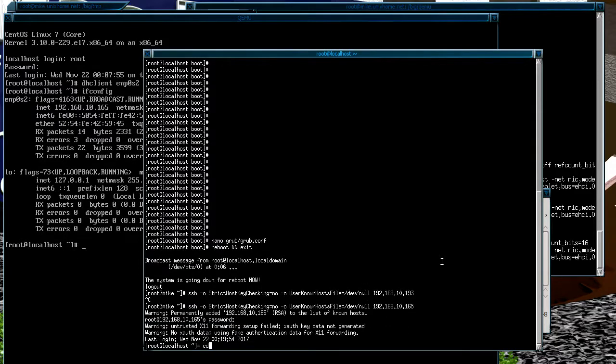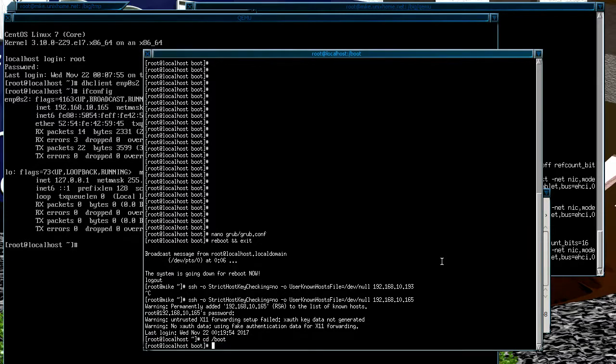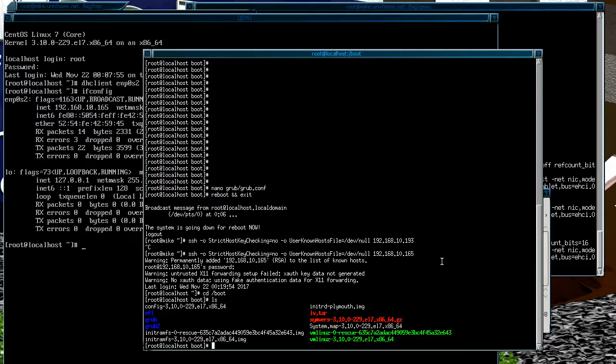Right, so now if we go into boot, you can see the initRAMFS that we have for the 3.10 kernel. So what we have to do now is there's a program called Trackheart, and what it does is it takes the kernel modules and then puts them into the initRAMFS.